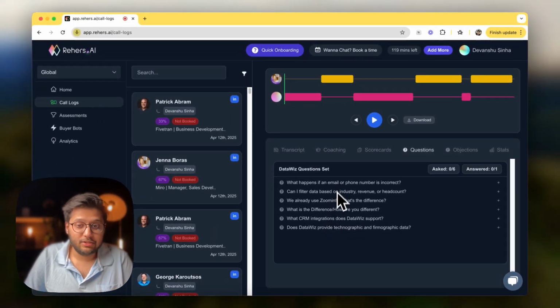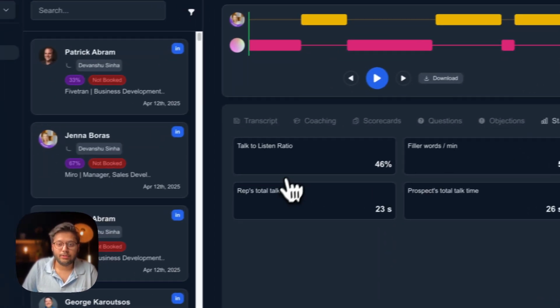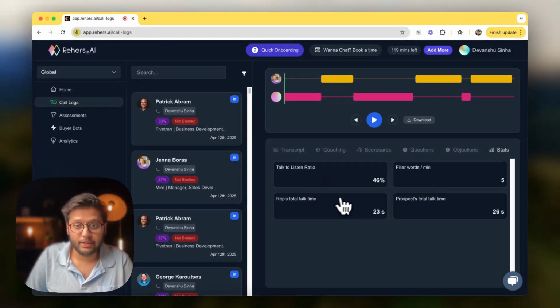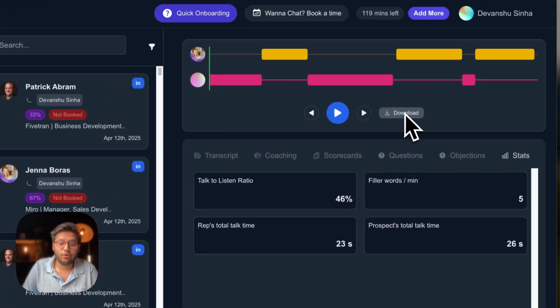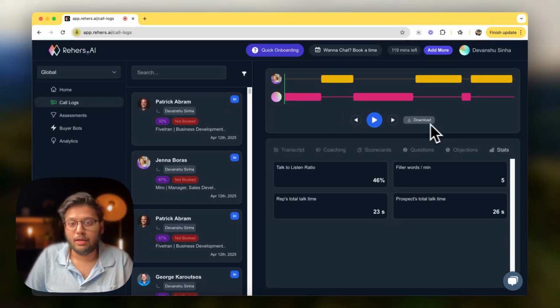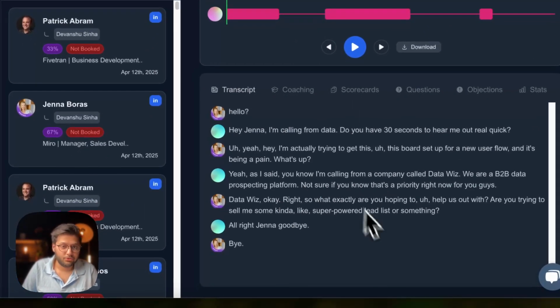But usually, at least 50 to 60% of these questions, if they fit the conversation, will happen. And based on that, it's also going to evaluate the call. And finally, at the end, you can see all the stats, which is the typical stuff for the call, like talk to listen ratio, rep's total talk time, prospect's talk time, filler words, etc. Right? So you can see that for individual calls. You can also download calls or hear them back, share them on Slack, etc. That's also possible. And also, of course, the transcript of the call.